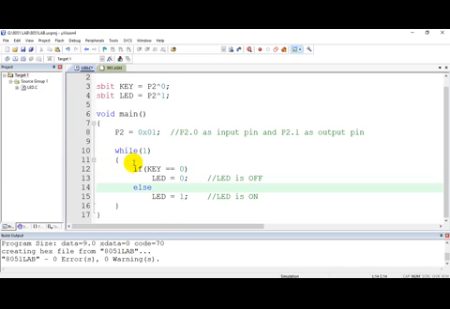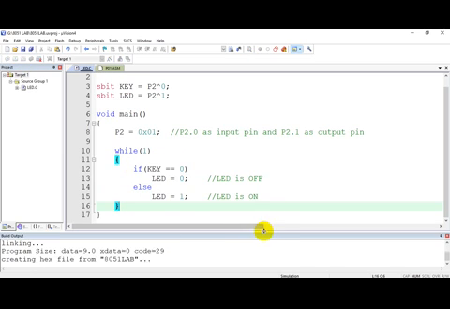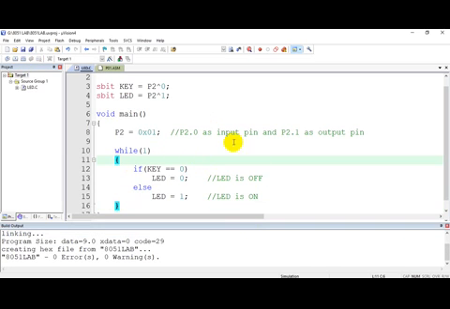So this code will be continuously executed and the key status will be continuously checked, and similarly the LED will be switched off or switched on as per the key status. Okay, let's compile this. So now I will execute this program.